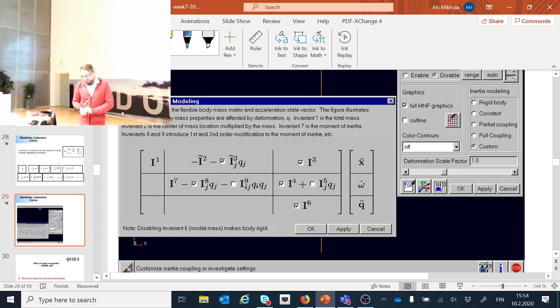Now, the difficult thing is how you can select which one should be active and which one should be deactive. You really need to be years and years in this field to be able to do that. So my advice to you, keep them all active. Make this finite element model and multibody dynamics completely coupled. And that's the end of the story about the mass invariants.